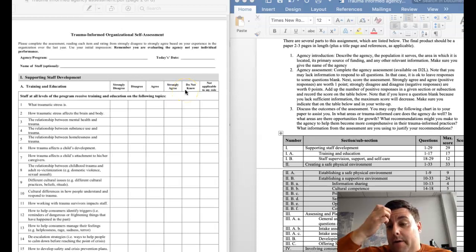Now, it is entirely possible, especially because there's a good chance you don't work for this agency, that you don't know the answer to a particular question, and that's fine as well, if you have 3 or 4 of those over the course of the 100 or so items that are on this instrument.